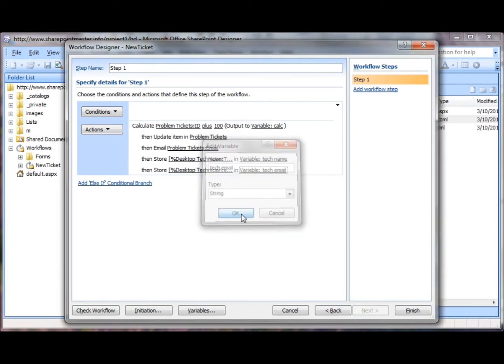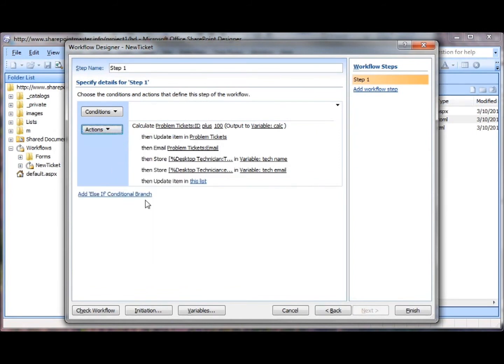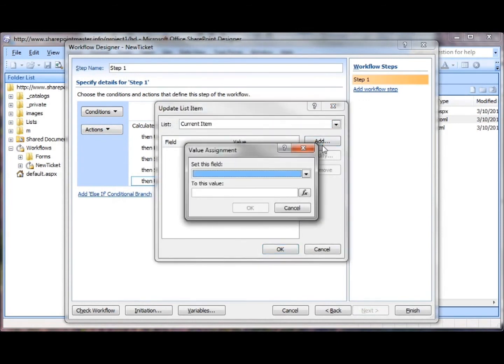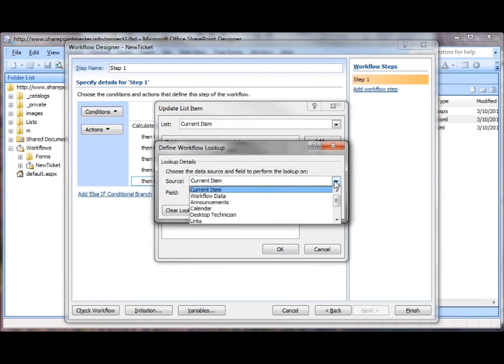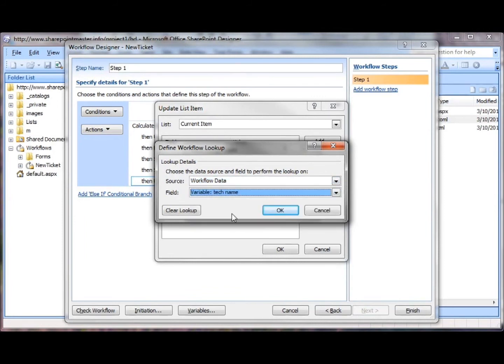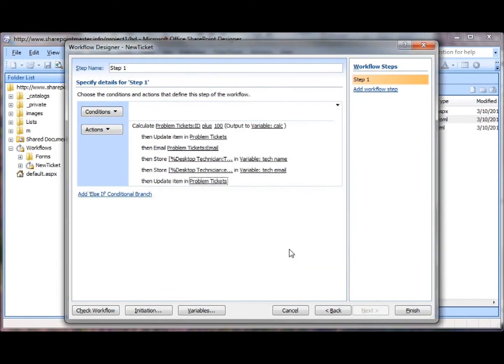email. Now that I've got my variables built, I can go ahead and populate using update list item the desktop technician field in the current problem ticket. There it is, the value I'll grab from workflow data, the tech name variable. Now I've updated my list. Now I need to send my email. Click on actions, send an email.